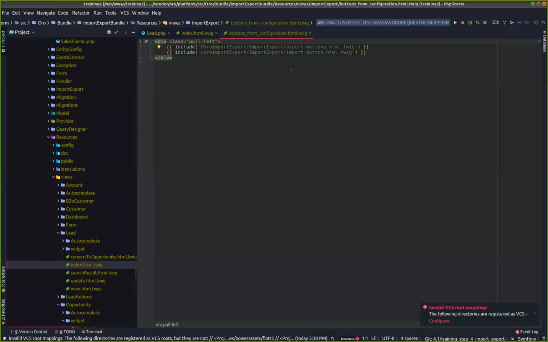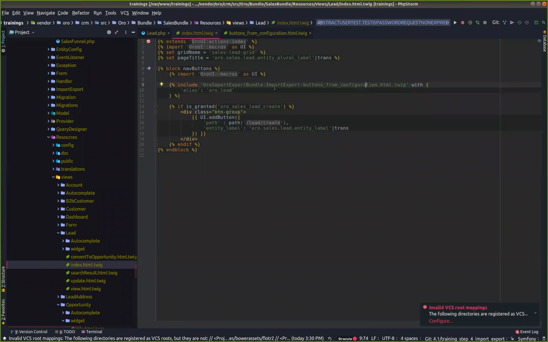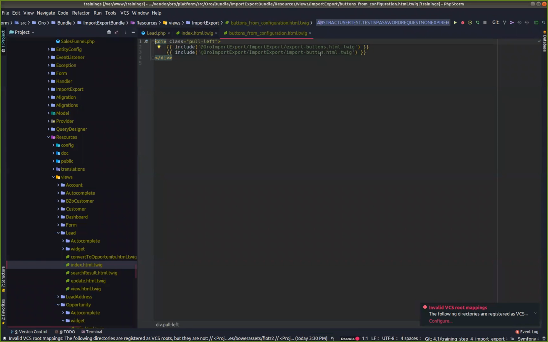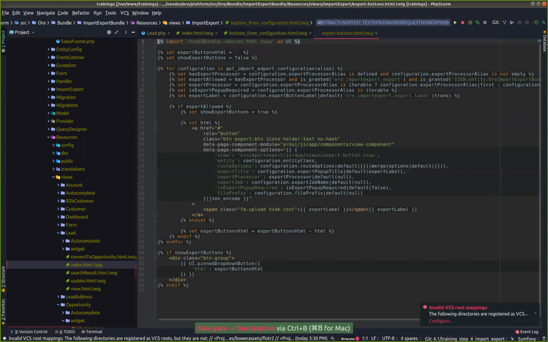So if you just want to have import only or export only, you could, instead of including this buttons from configuration, include one of those templates. And inside, there is the information on how to process some information and display the button if you have export allowed. Okay, so what is this alias for?